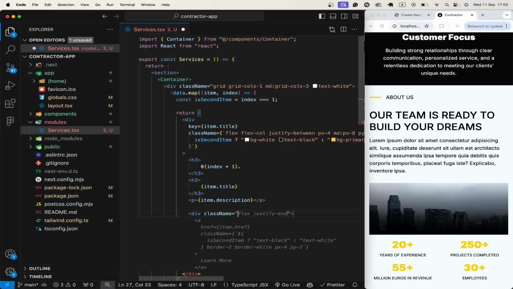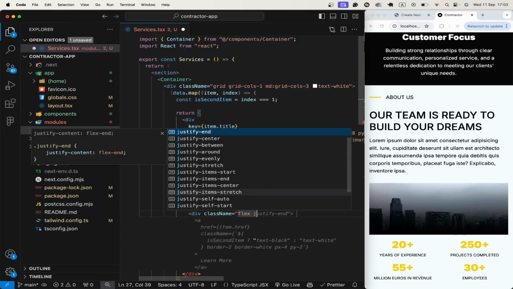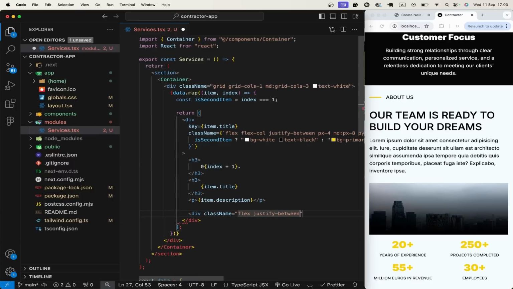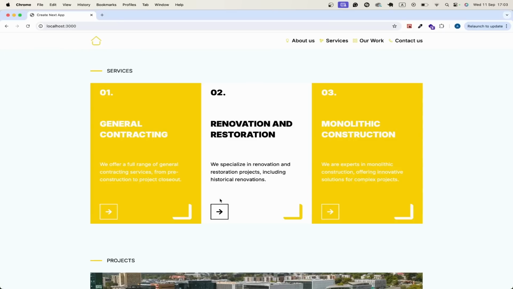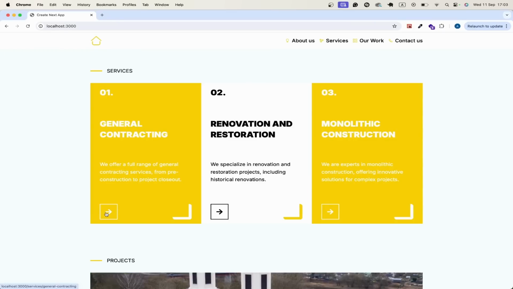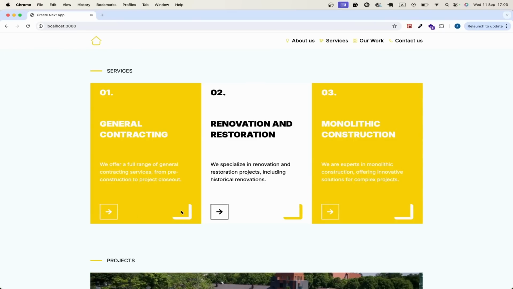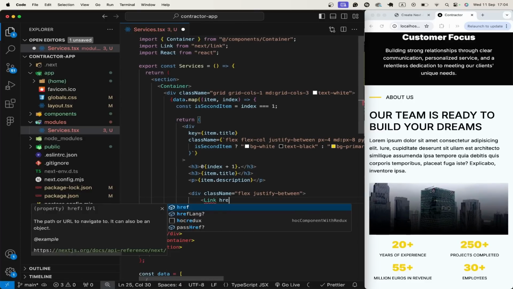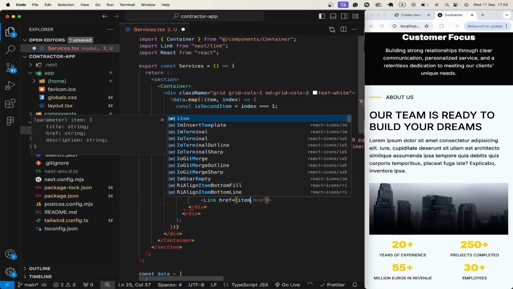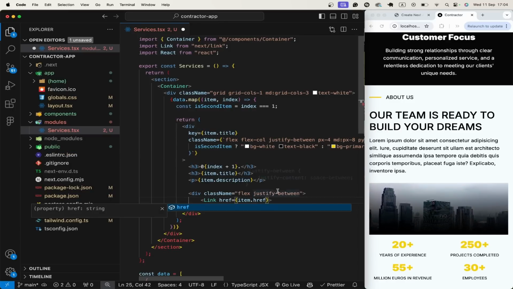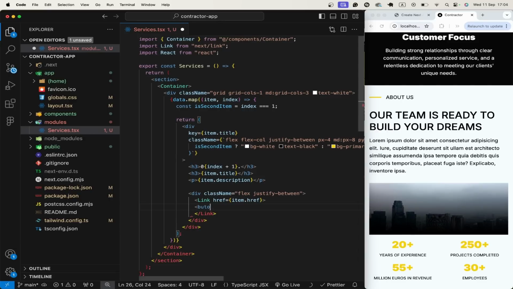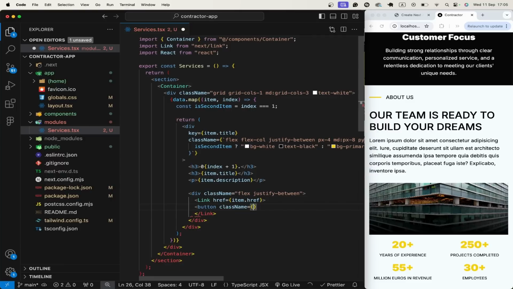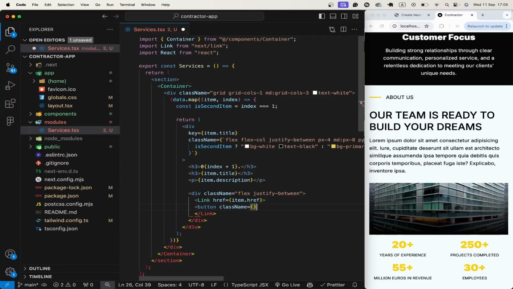So for now flex and justify between. Let's close the div. So basically this last div will be for the button and also for this thing. So let's start with the button. There will be a link. So href will be item href. Inside the link I will have a button. Button will have a class name. So here curly brackets. Let's close the button.